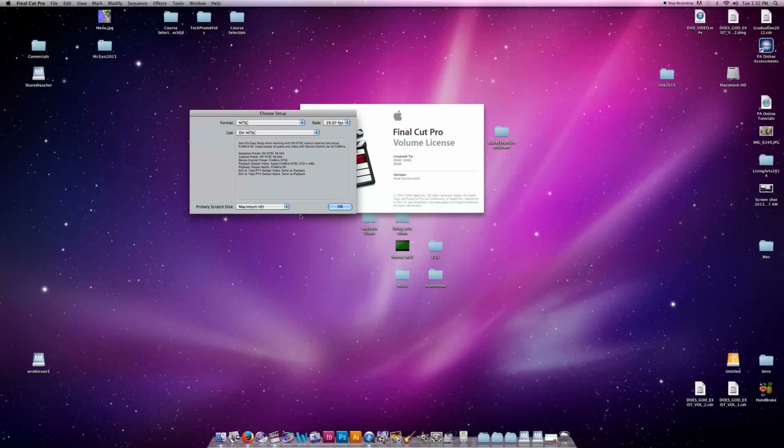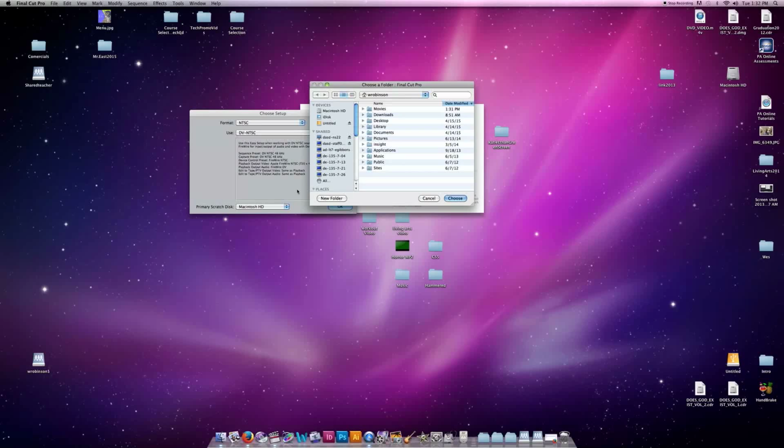Now, this is very, very important. Macintosh hard drive. This folder, I believe your folder will say the year. That doesn't exist. You need to change the primary scratch disk. If you don't change this, the next time you try to open up Final Cut Pro, it's not going to open up. It's going to look like it's going to open up, and then it's automatically going to close, and you're going to be stumped. Make sure you change the primary scratch disk.